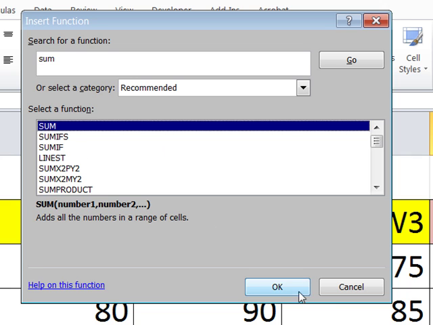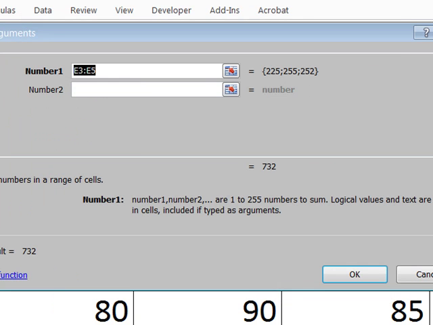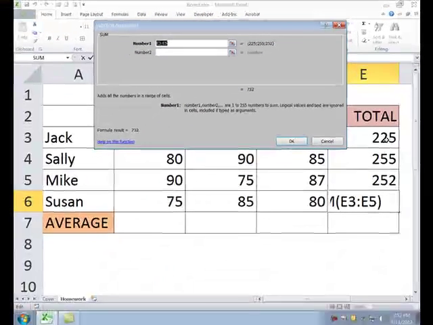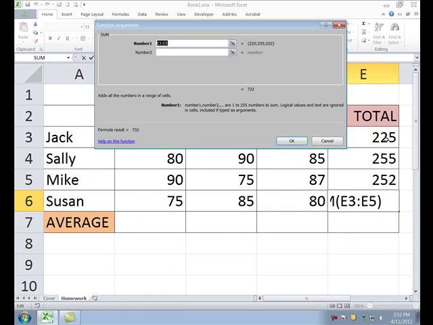I would now click on OK, and you'll see that it comes up with another dialog box to enter the range. The range that has been determined has E3 to E5. It went directly above the cell. We do not want E3 to E5. E3 is 225, 255, and 252. We do not want that range. We want the range B6 to D6.